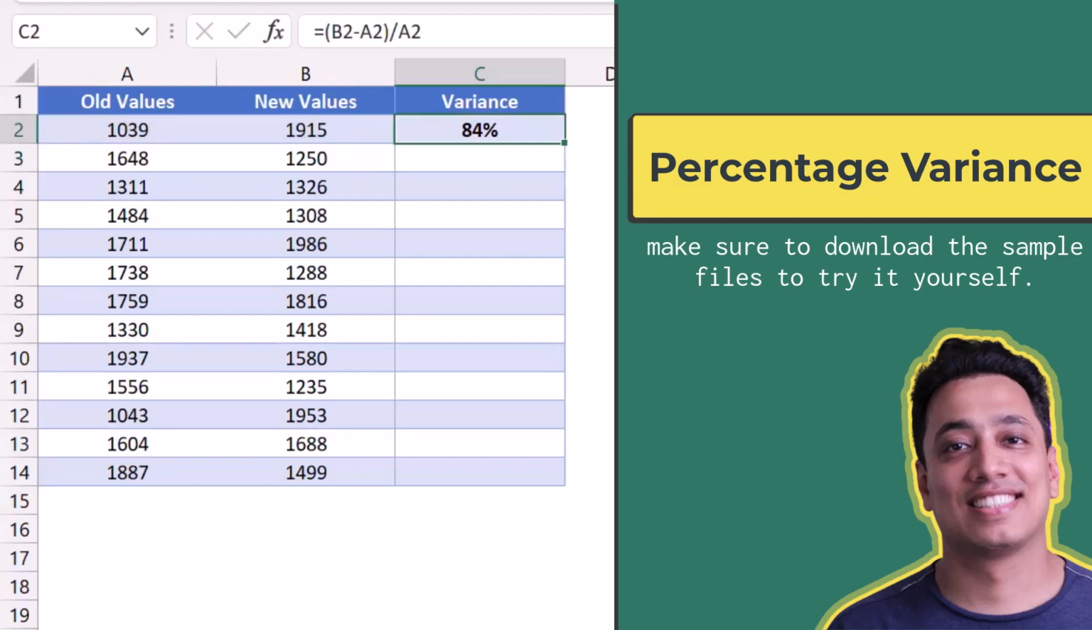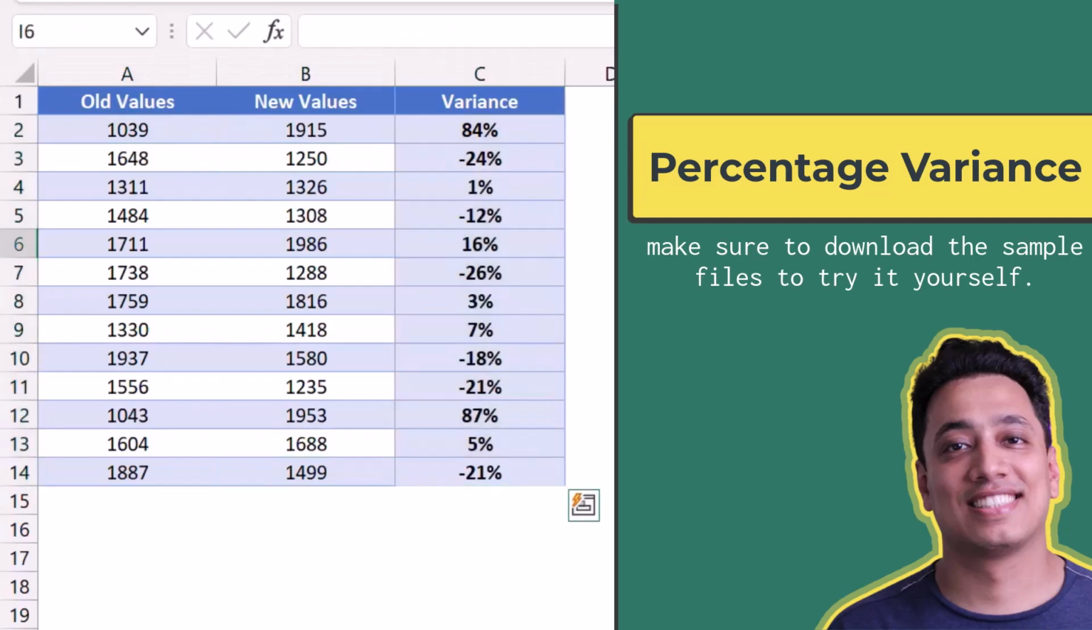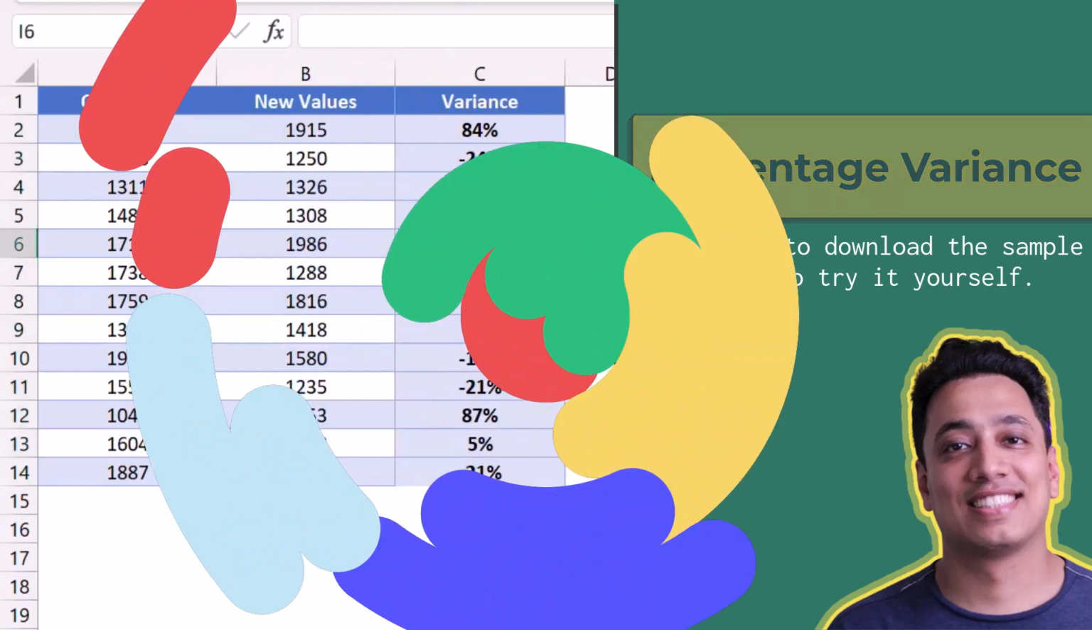And now the moment I hit Enter, it gives me the percentage variance between these two values. So here 84% is the variance. That means the new value is 84% above the old value. And now if I drag this formula, it gives me the percentage variance for all the values that I have.